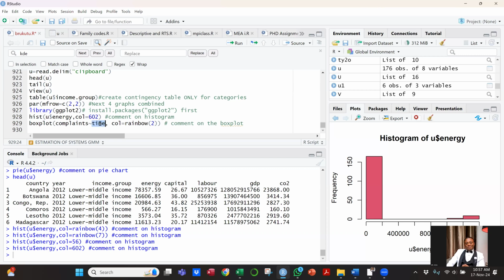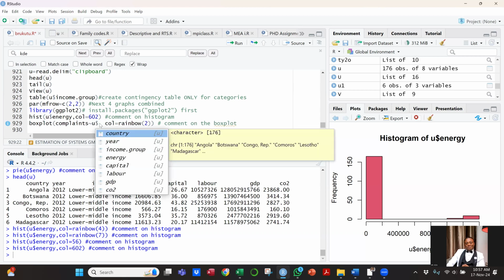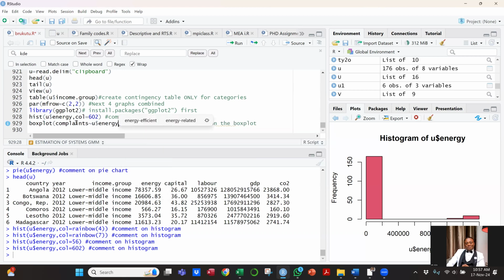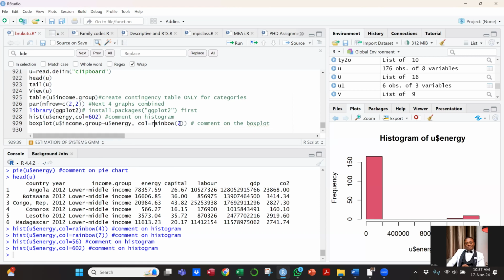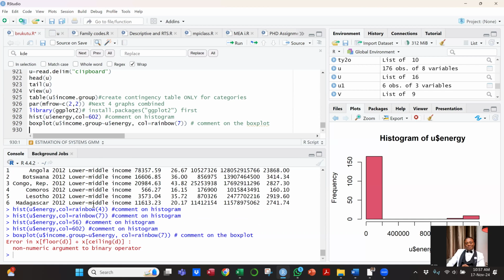Okay. So I'll do U dollar energy. And then I'm going to do that by income group. So you do income dot group because that's the name that was used. You can see that as Paul. And then here we have rainbow colors. I want to just do 7 rainbow colors. Just watch this thing. This is box plot. This is non-numeric argument to the binary operator.